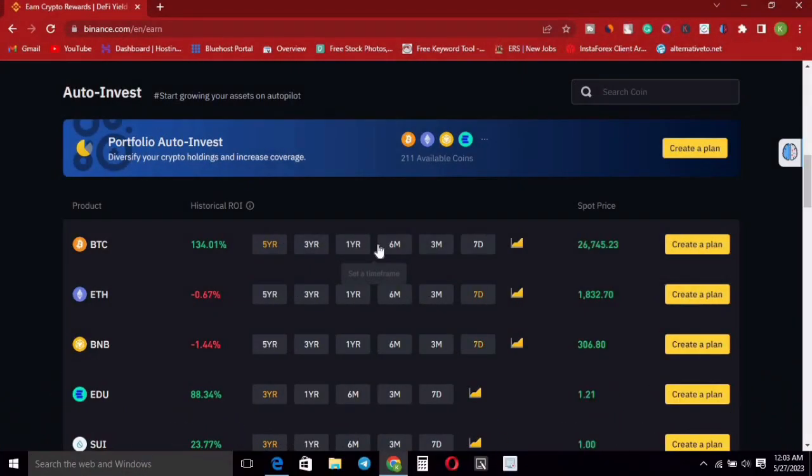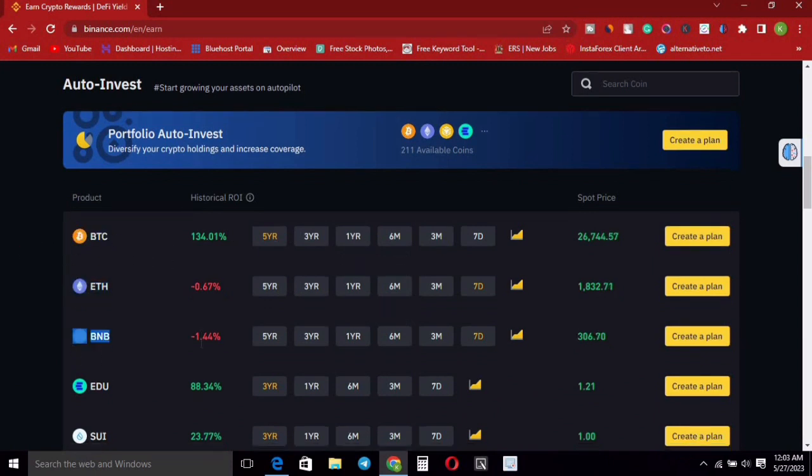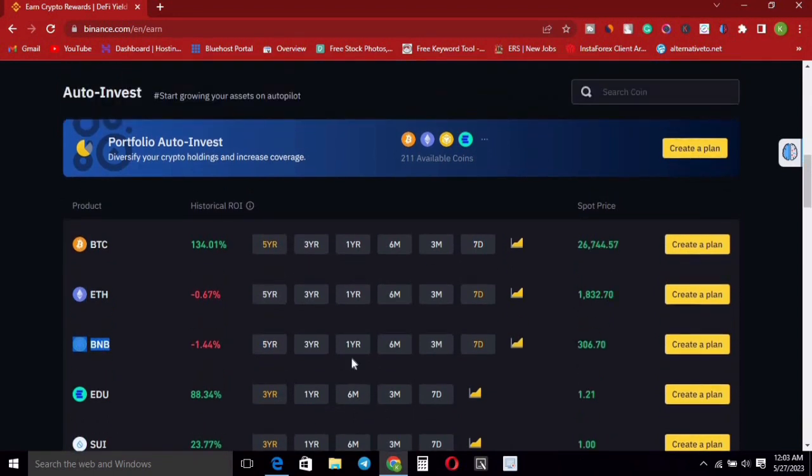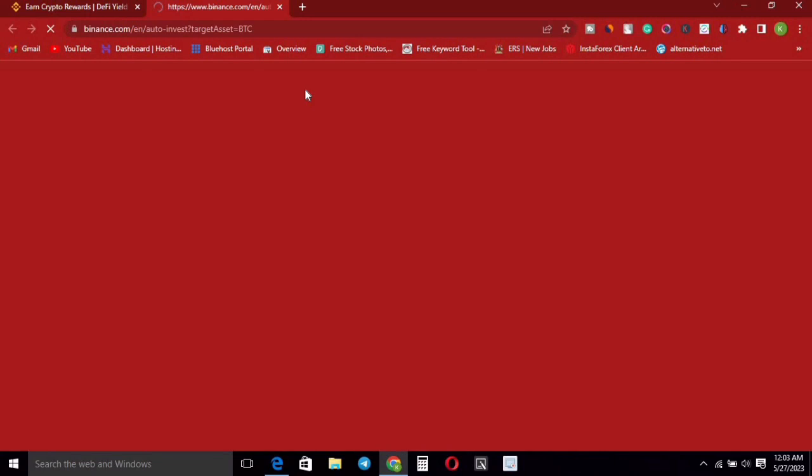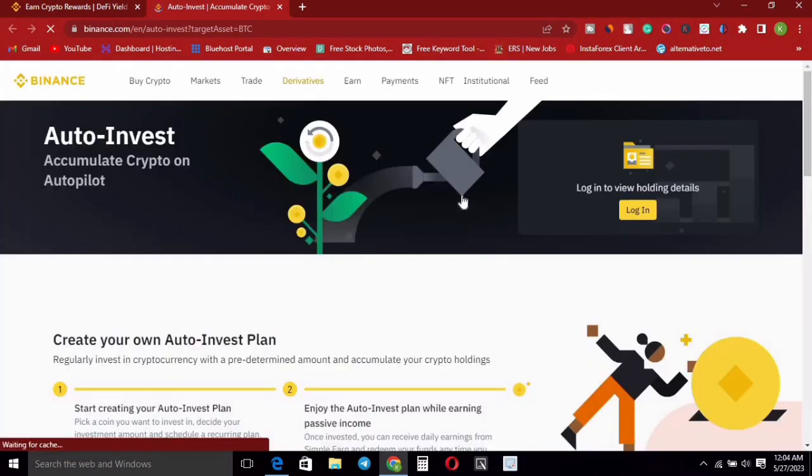If you want to get started auto investing in these coins, it's always good to go with the major coins. So talking about the major coins, you have your Bitcoin, your Ethereum, your BNB. So these are good coins that you are sure that over time these coins are going to increase in value. So if you want to get started, you just need to head over to the create button. So select the coin that you want to create a plan with, then click on the create button. So this will redirect you to a new page where you basically have to create your plan.